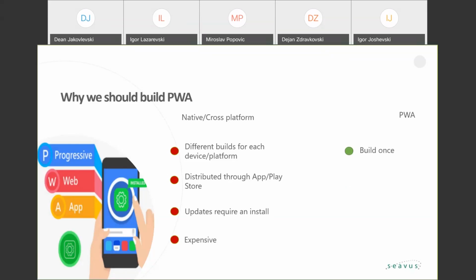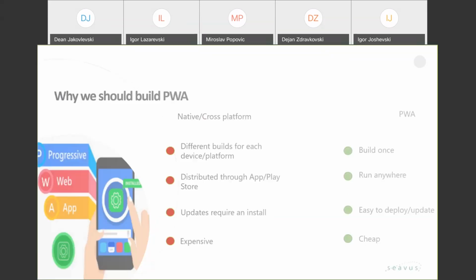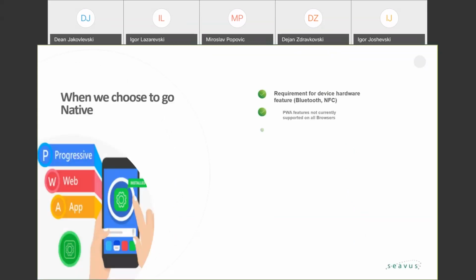But what about progressive web applications? They are built once, and they run anywhere. We saw it's easy to deploy and easy to update, because they are web applications, and the whole process is cheap. But maybe the question is when we choose to go native. We can go native when we have a special requirement for some device hardware feature, like Bluetooth or NFC, or if PWA features are not supported.